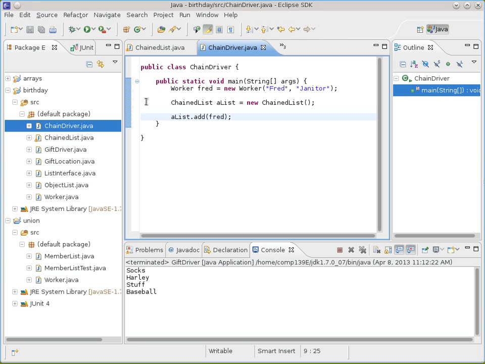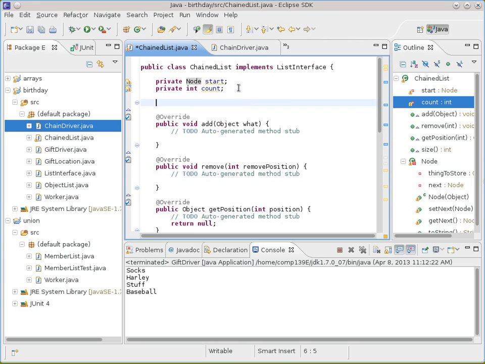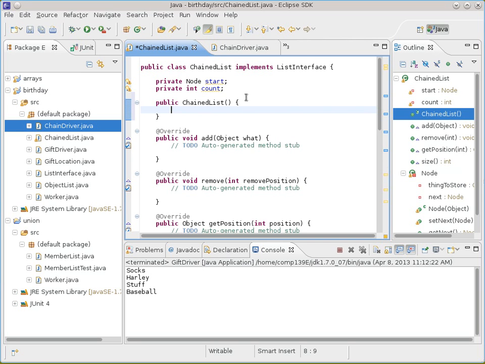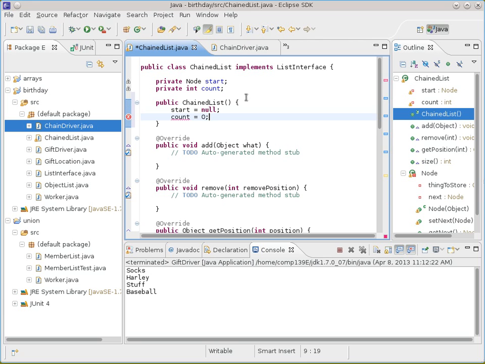So there's my call to the chained list constructor. We need to write a chained list constructor. What should the start variable be initialized to? Here's a list. Constructor comes along and says, let's create those 2 variables. What value should they start out with? Null for here and 0 for that one. Nothing on the chain, and the count of the items is 0.